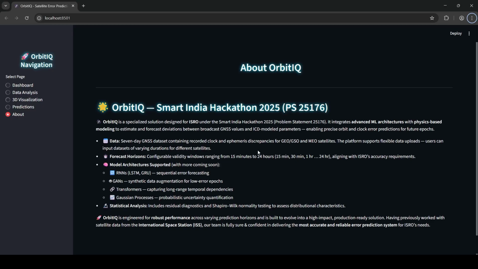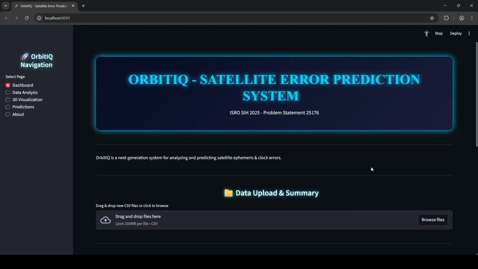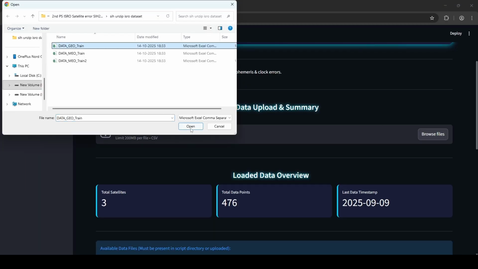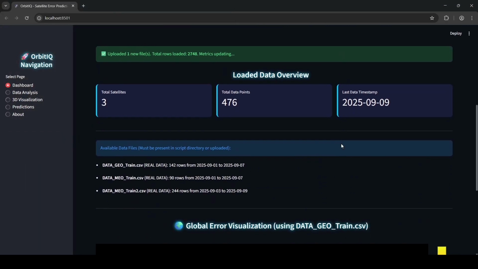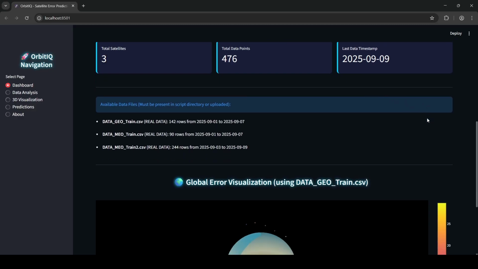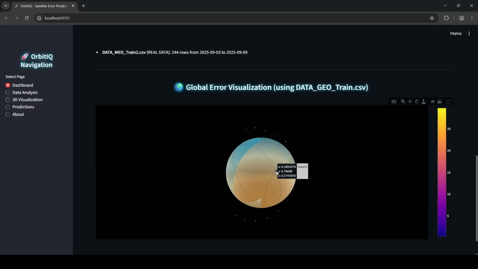Now let's move to the dashboard. Here I have the option to upload my dataset file. Now it shows us the total number of satellites, the total data points, and the last data stamp. It also has a 3D visualization model.